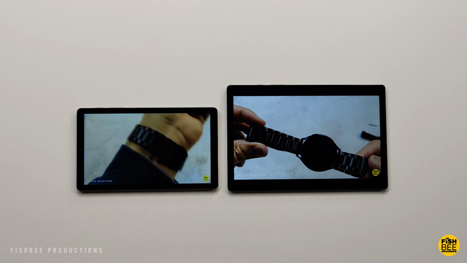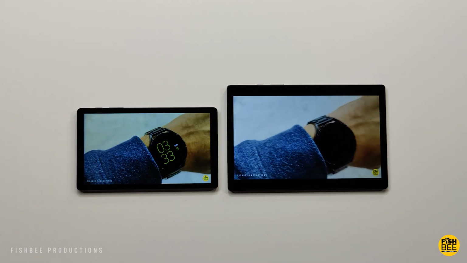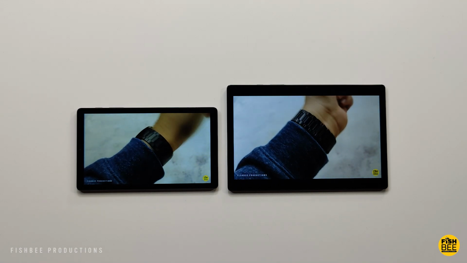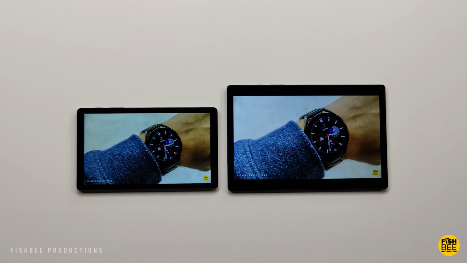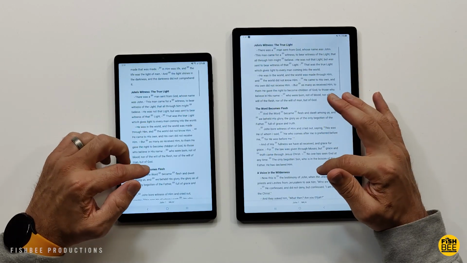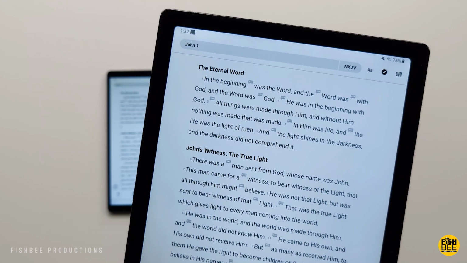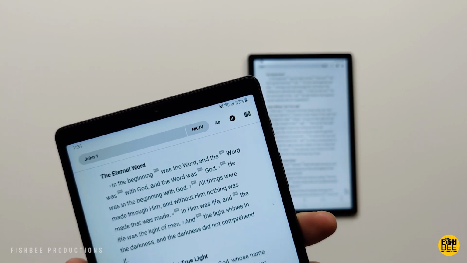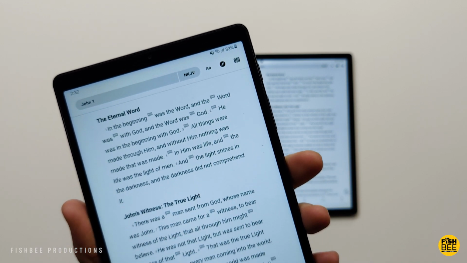I feel like some people are gonna like the smaller form factor of the A7 Lite. I mean, it's sort of like a larger cell phone or even the size of a book, but as far as reading goes, it's gonna be a little easier on the eyes with the larger A8, not only because it's larger, but the text is going to look sharper since it's a 1080p resolution versus only 720p on the smaller A7 Lite.